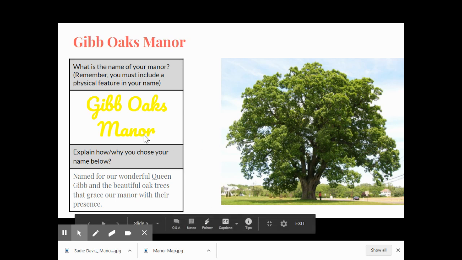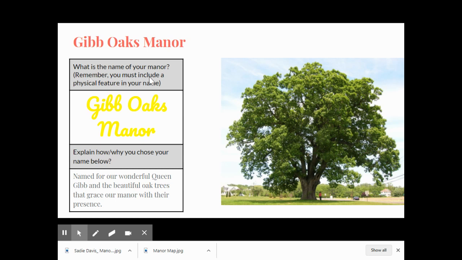So here's what the first slide is. The first slide says I need to name my manor, and I need to include an image that represents my manor. In the directions up here, it says that we have to include a physical feature in our manor name. So what does physical feature mean? Ben? The name has to relate to something that's physically there.